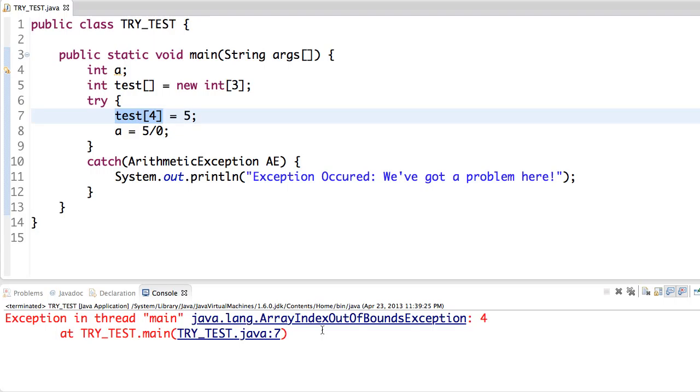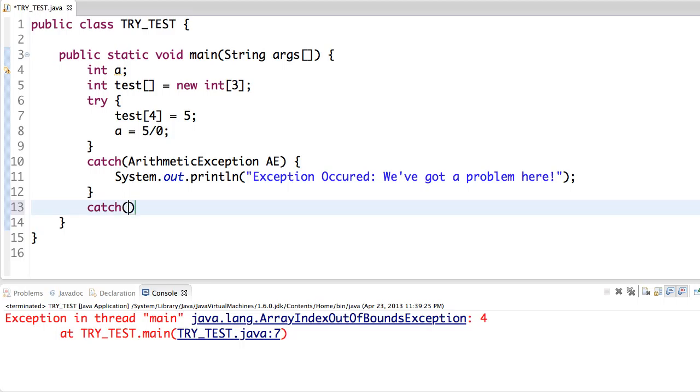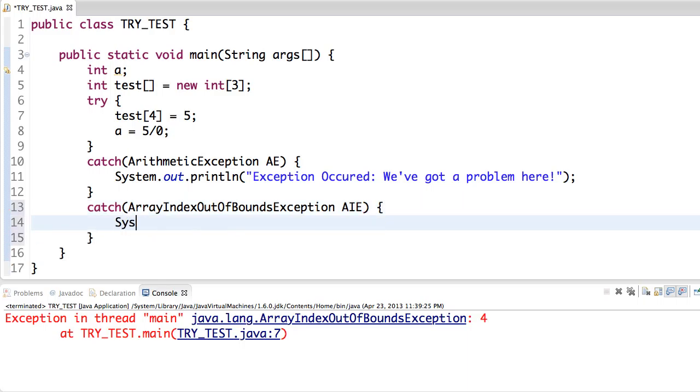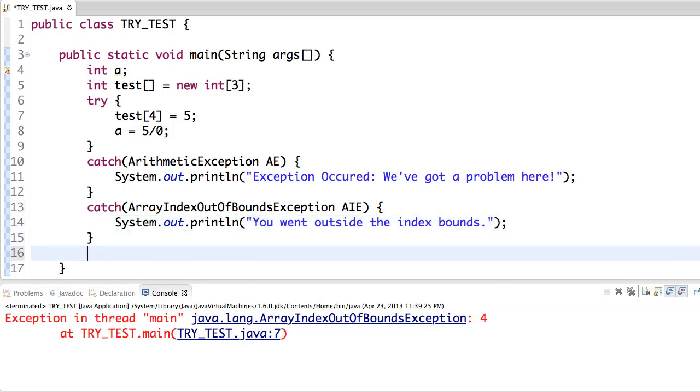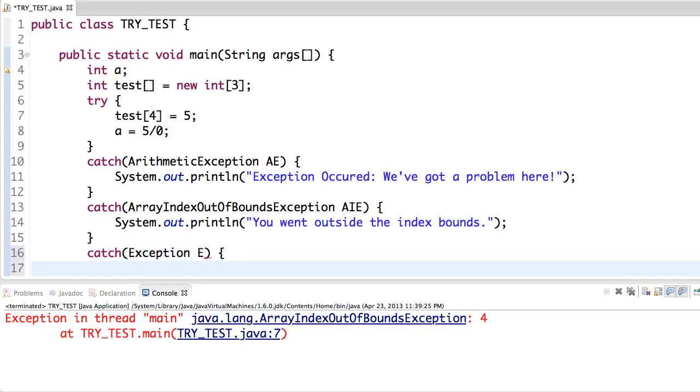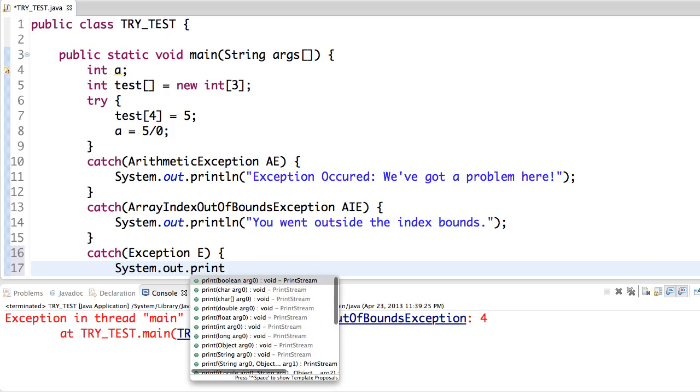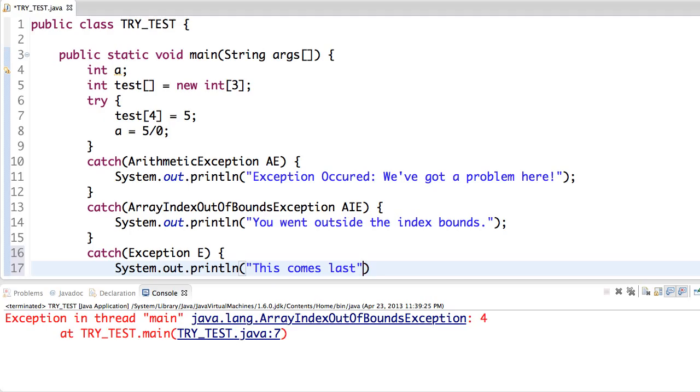If we want multiple exceptions to be caught, we can add them one after another, like so. Here we add catch ArrayIndexOutOfBoundsException aie, and we'll have it print out "You went outside the index bounds." If you're going to use the main class Exception itself, make sure it is the last catch statement, or any other statements after it won't work, since the main one will catch them first. Really, a good compiler shouldn't even let you compile if you have exceptions that come after Exception itself.